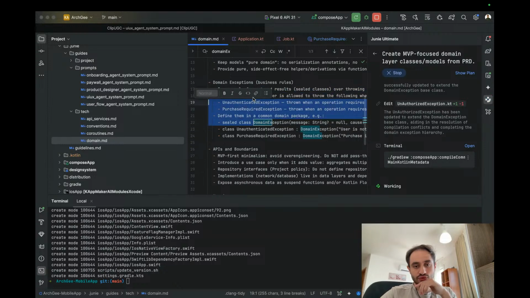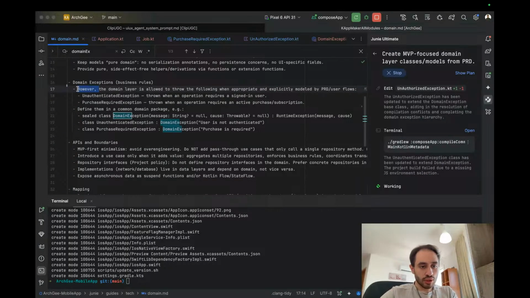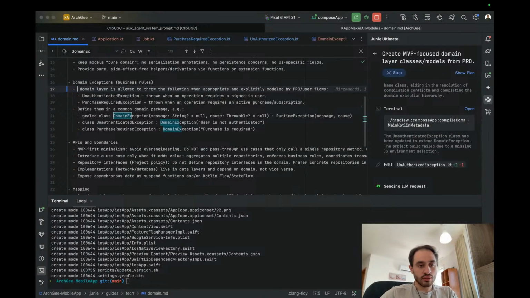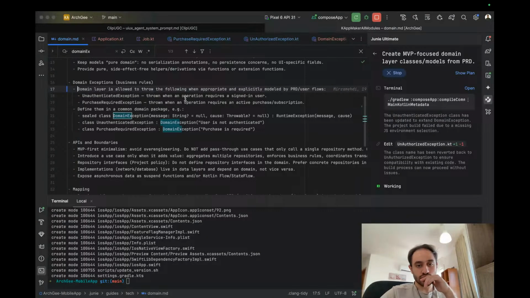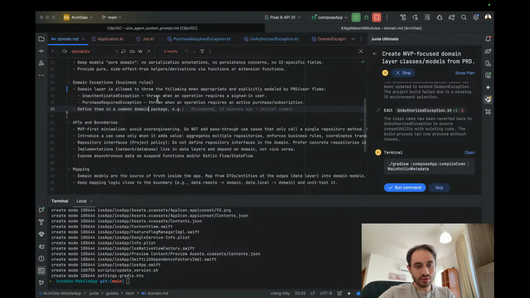for now, I think I can remove domain exceptions part. Or I can modify it, like, domain let is auto flow modify user flows. Domain exceptions package.